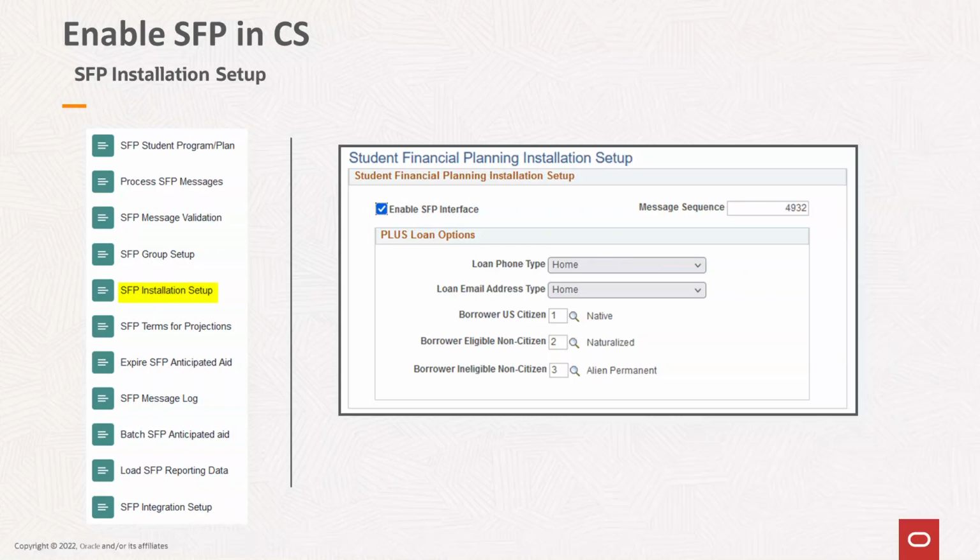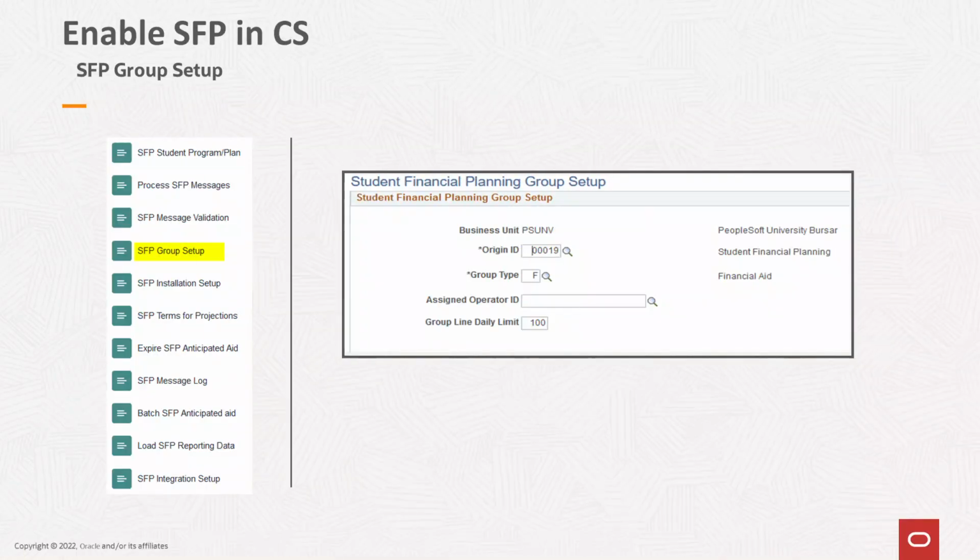Within the Campus Community menu, under the Student Financial Planning Interface component, the SFP Installation Setup page contains the flag to enable SFP interface. Under the same menu, the SFP group setup will need to be updated to identify the origin ID and a group type that represents SFP's disbursements and return to lender transactions. The assigned operator ID is optional, but you could select the ID of the administrator that you would like assigned to all group post transactions created for the SFP disbursements and return to lender transactions.